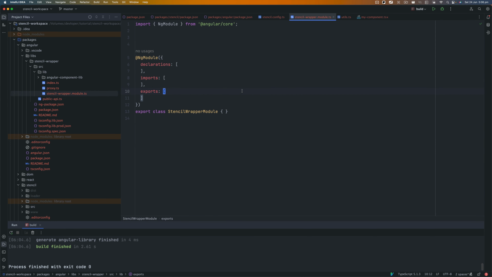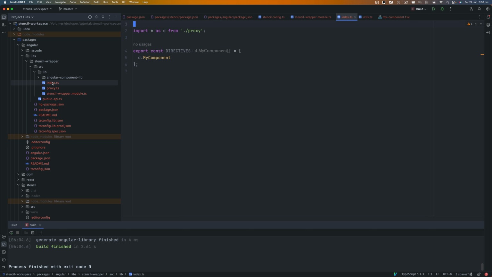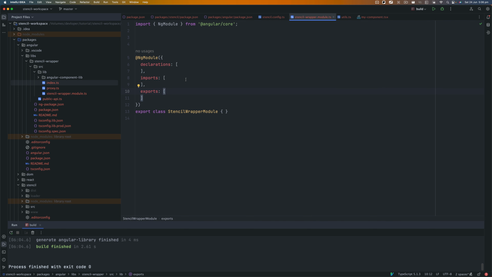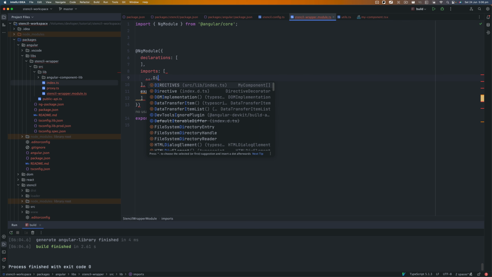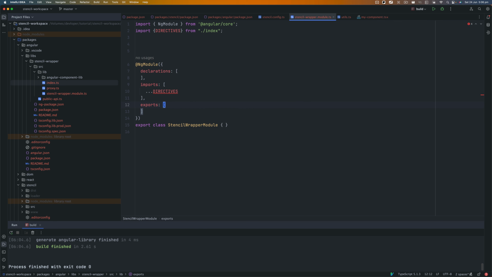So what I'm gonna do here is import pretty much everything from this index file, and then we're going to import and export actually. So let's just say dot directives, and then dot directives. Okay, at this stage, basically we are importing and exporting.